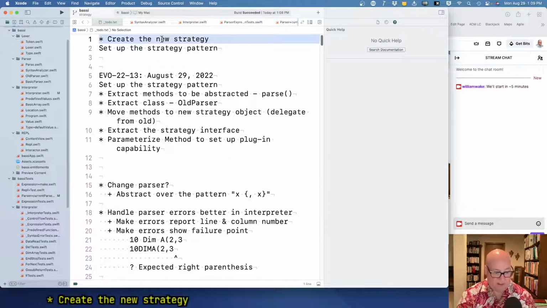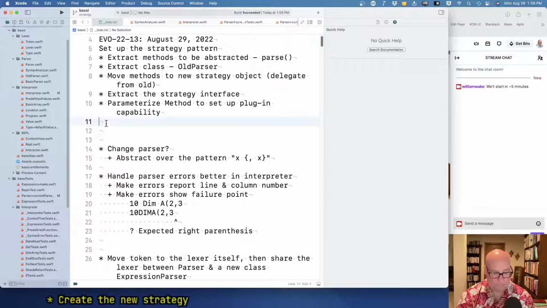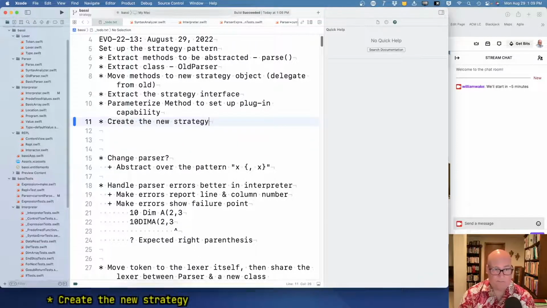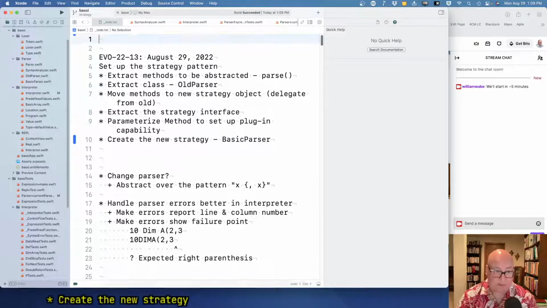We've created the new strategy, and we call it basic parser. And so I think we've put this in place. And now what are we going to do? Well, we're going to start moving to the parser combinator approach.